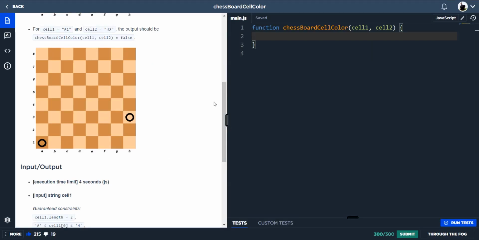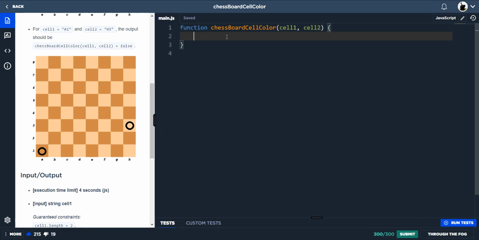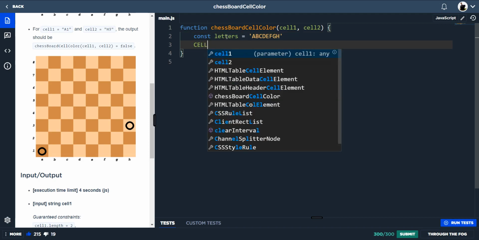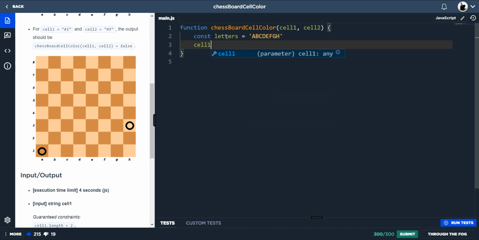So now if we create a function to determine all of this, first of all, I just did const letters is equal to a string of letters: A, B, C, D, E, F, G, and H. And then I just did cell 1 is equal to letters dot indexOf.